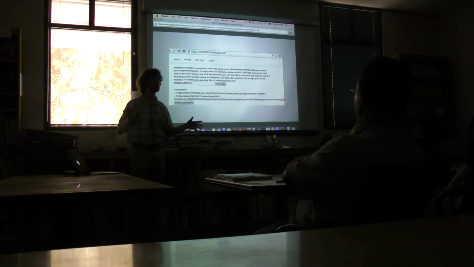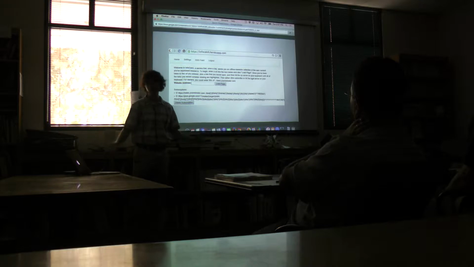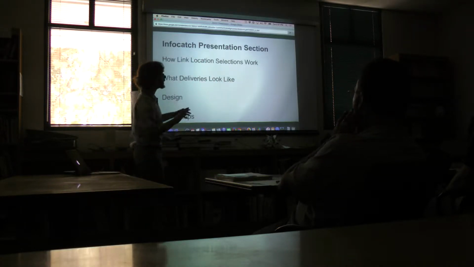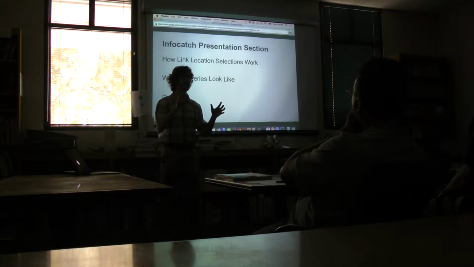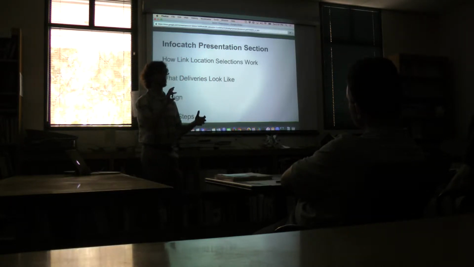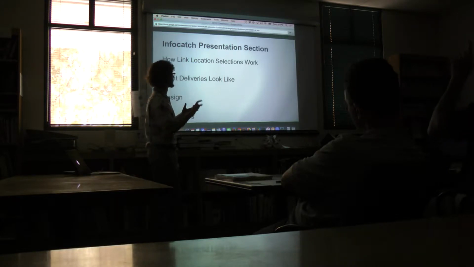And now I'll go into more detail about how this process works. Here's how I will structure that discussion. So first I'll talk about how I actually select link locations that were highlighted and the advantages and disadvantages of the system I use.